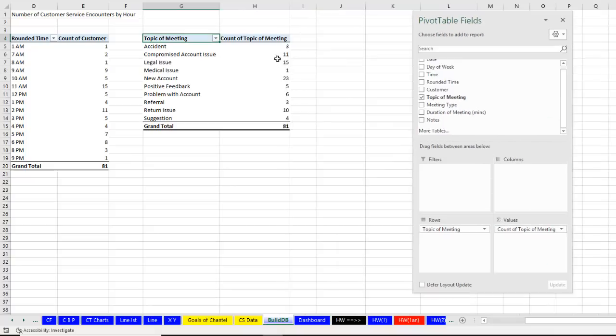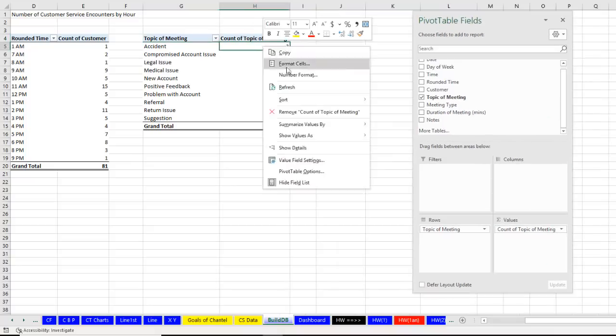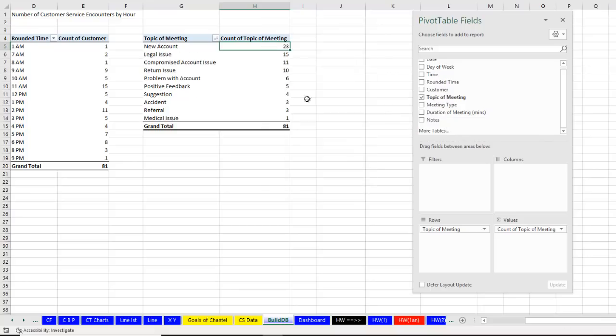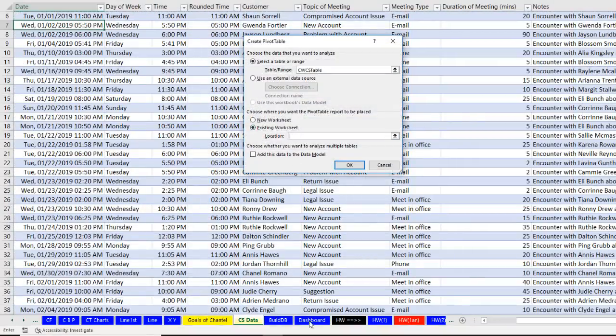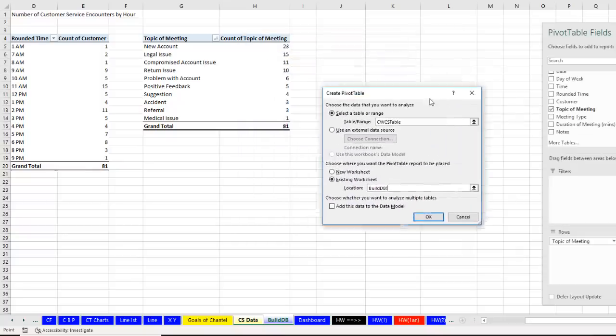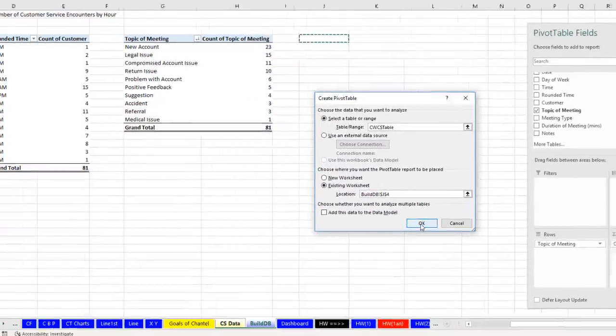There's our count. Now I want to sort this. So right-click, sort. I want to see the biggest on top, Z to A. New account is the number 1 topic. Legal issue number 15. Compromise account issue, and so on. That will be one of the tables we actually use in our final dashboard. Back over to CS Data, Alt-N-V, existing, location, build DB. Let's say J4. Click OK.